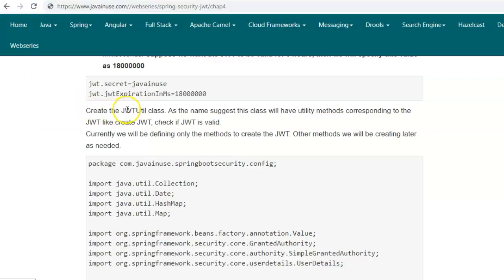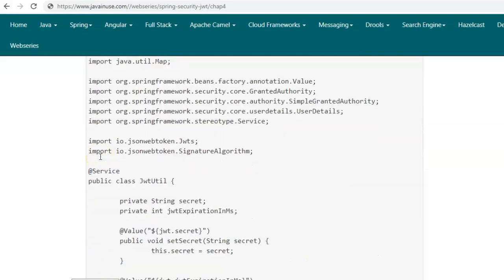Next, we create the JWT util class. As the name suggests, this class will have the utility methods corresponding to the JWT, like create JWT or check if the JWT is valid. Initially, we'll be defining only the methods to create the JWT. Other utility methods we'll be creating later as needed. Let us have a look at this class.